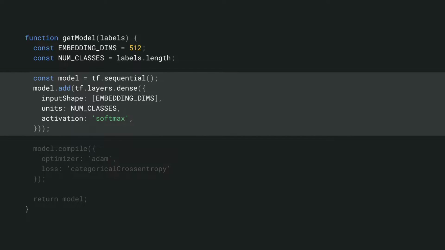I won't dwell on this too long, but this is a common building block you'll see in neural networks, and it's known as a dense network. We start with a sequential model, and this network just has one layer, the one dense layer, and its job is to convert 512 numbers to 3 numbers. That's its entire job. The deep learning part will have been taken care of by the universal sentence encoder.